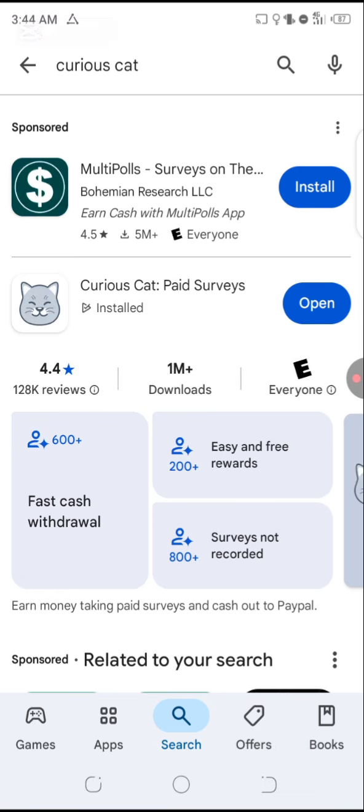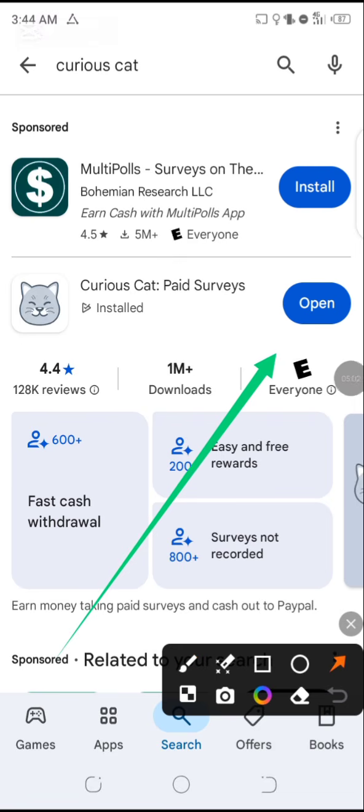Okay, so what I'm going to be doing right now is, this is the app right now. Are you seeing it? So it's showing open. The reason why it's showing open is because I've already installed it, you understand? You can see this other one at the top is showing install. Is because I have not installed it. You understand? That's why it's showing install. But this one is showing open. Is because I've already installed it, right?